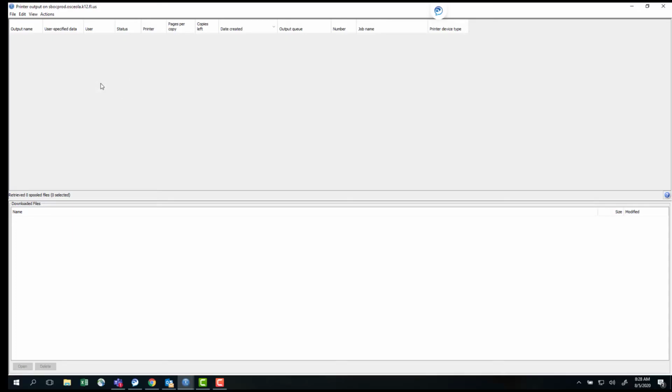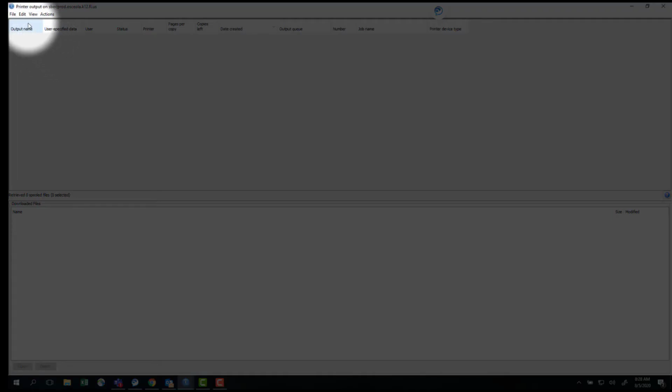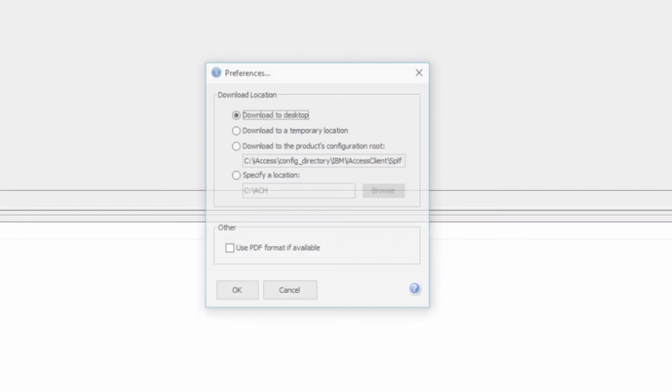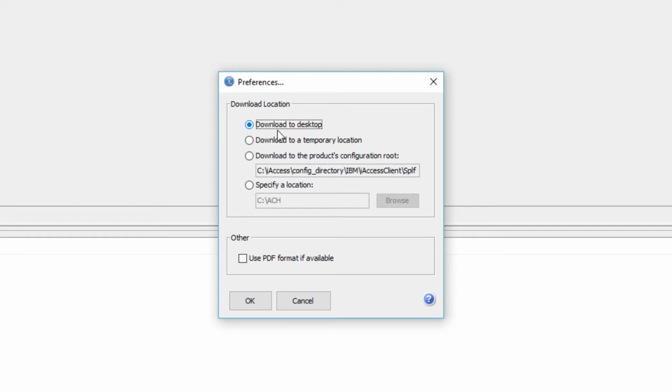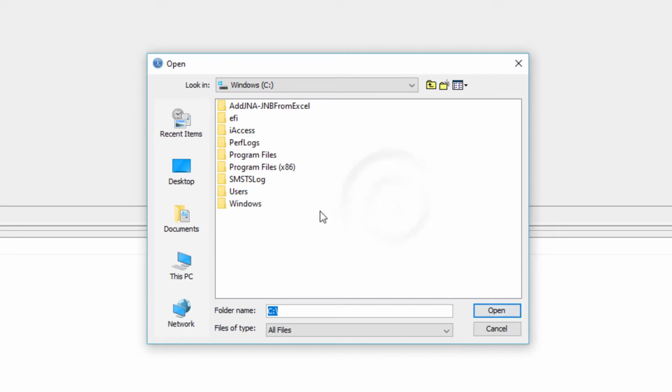To adjust your printer output option, you need to go to Edit and select Preferences. You're going to receive this pop-up box, and in my case, I want to download my reports to my desktop. This is my preference, but you could change that. You could look for a specific location, browse, and create a folder, or drop it wherever you want to.